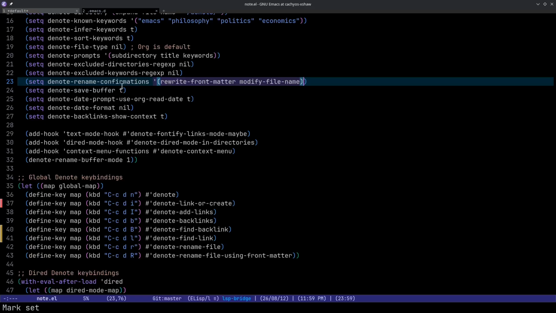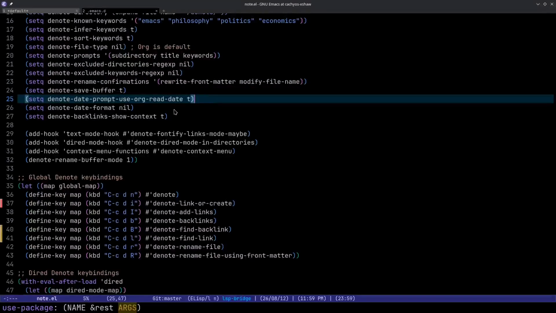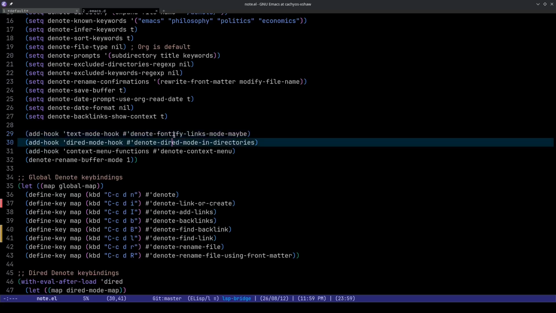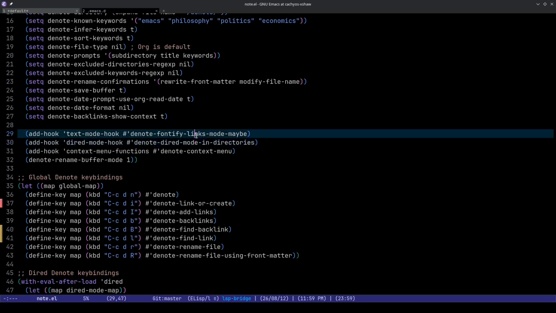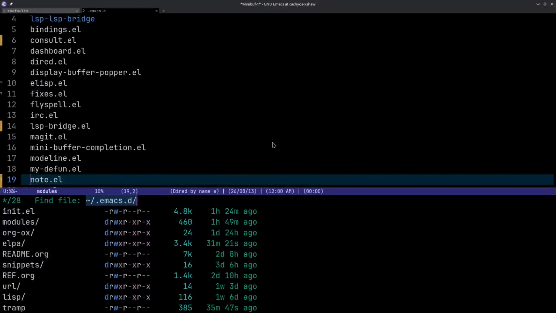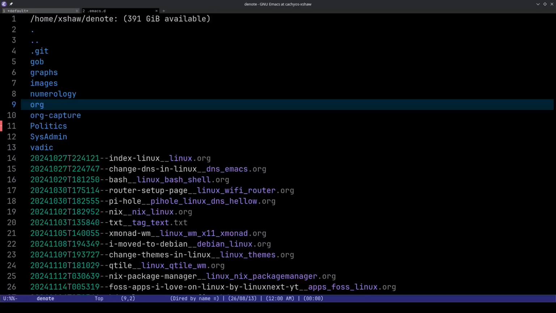You will learn this when you read the documentation. And then I don't know what that is. I forgot it. And then we are adding the denote fonty file link, maybe. I don't know what this is, but I know what this is. This is when we are using DRAD, right? So again, it will colorize this, it will do this thing.